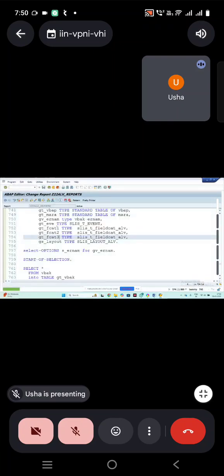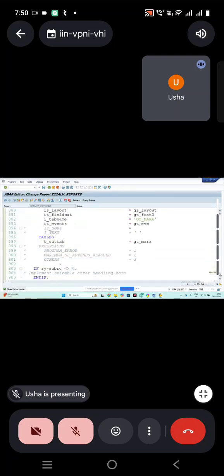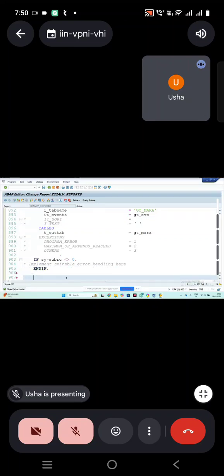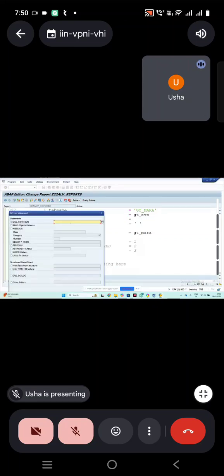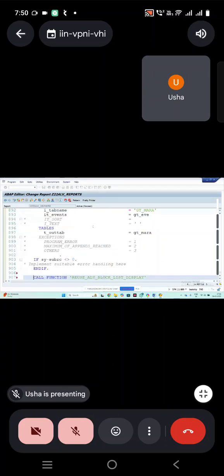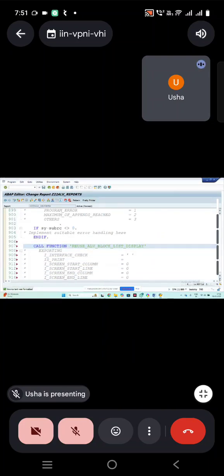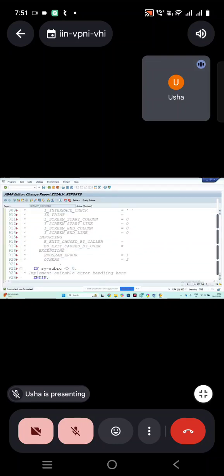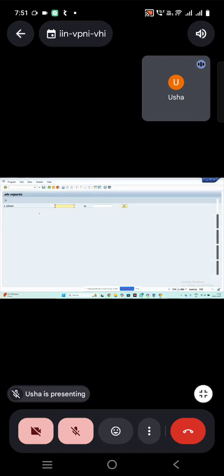The appends are done, but you need to call one more function module to display the blocks. What is that? Reuse ALV block list display. So this is initiate: first, at the start you need to call it, and at the end you call display. In between, you can do the appends as many times as you want. Activate it and then you can run this report.